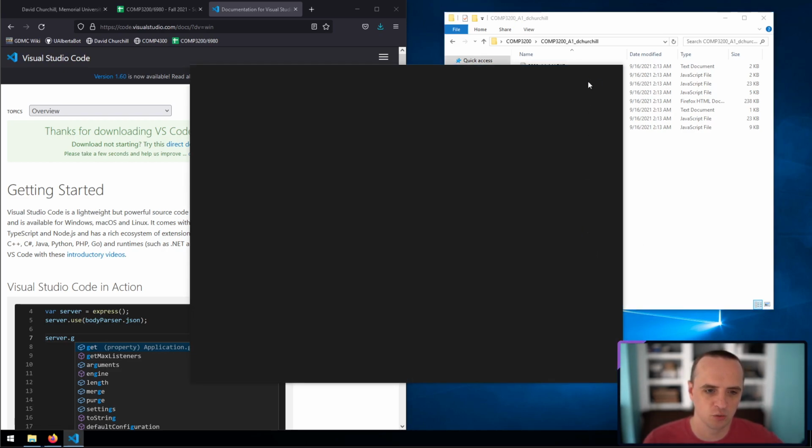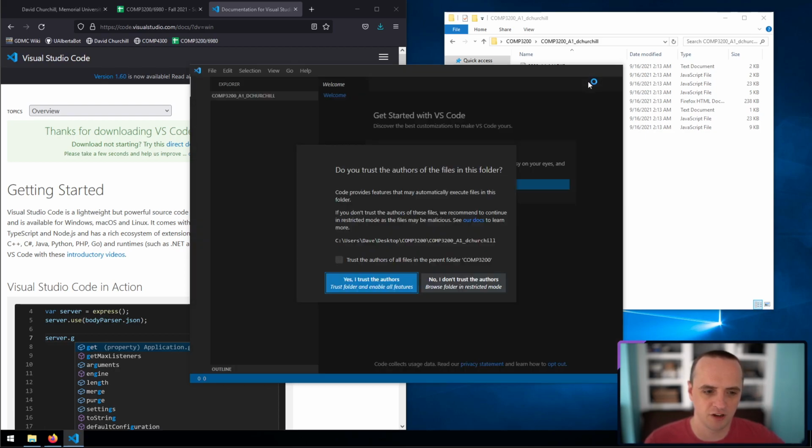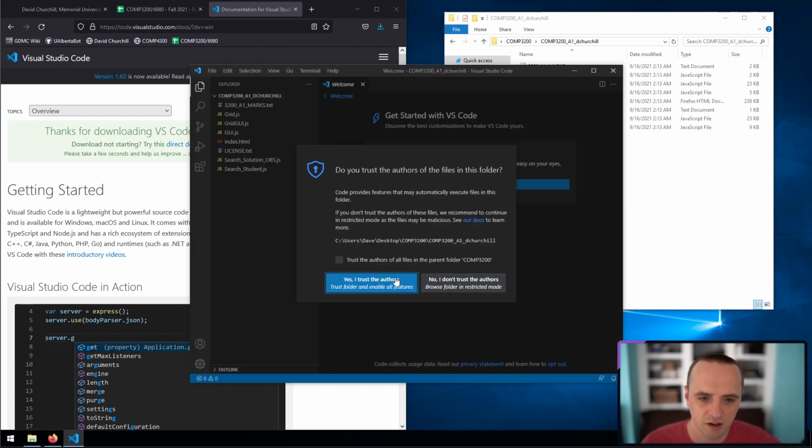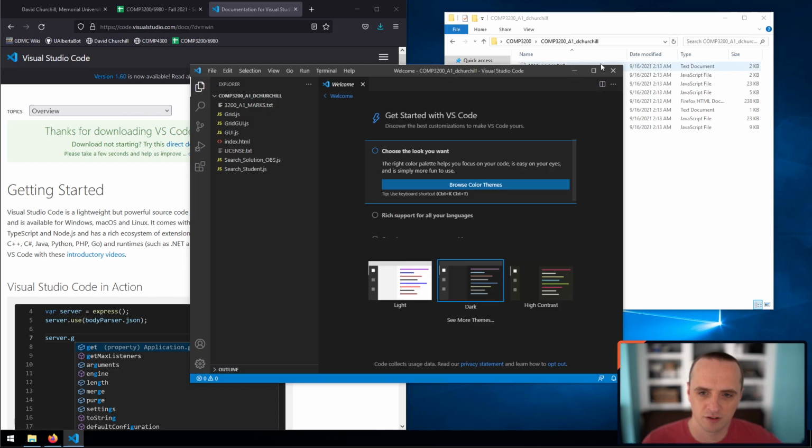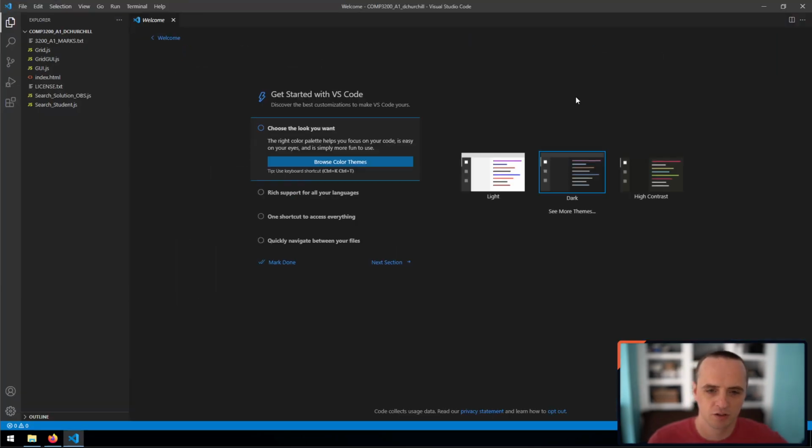And that's nice because we'll be able to see all the files. The first time I launch it, it's going to take a second. Do you trust all the authors of the files in this folder? Yes, I trust all the authors. There we go. Okay, so I'm going to keep it on a dark theme, because if you're using a light theme, I don't know what to do with you. But let's just have a look over here. So I think I can make this stuff bigger.